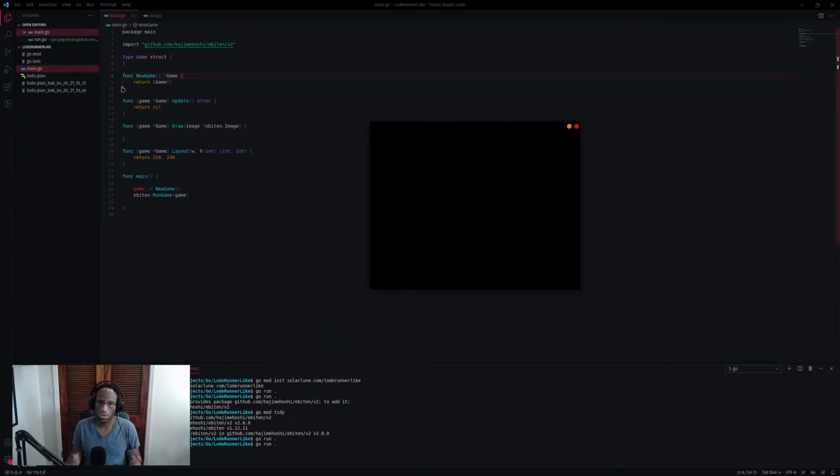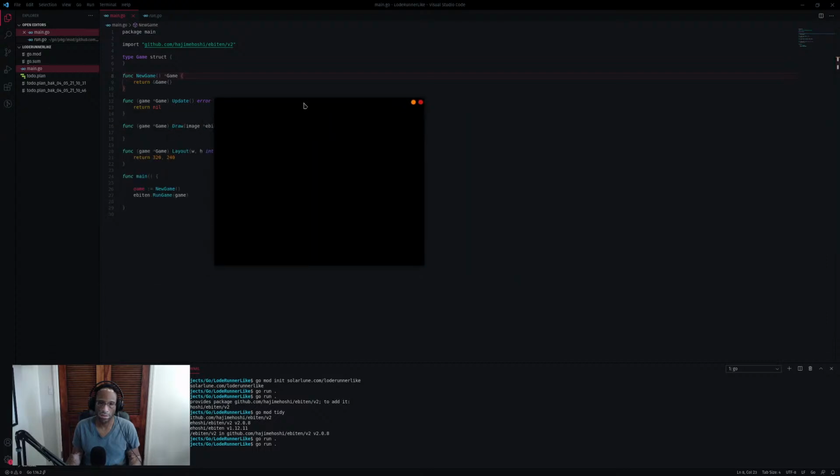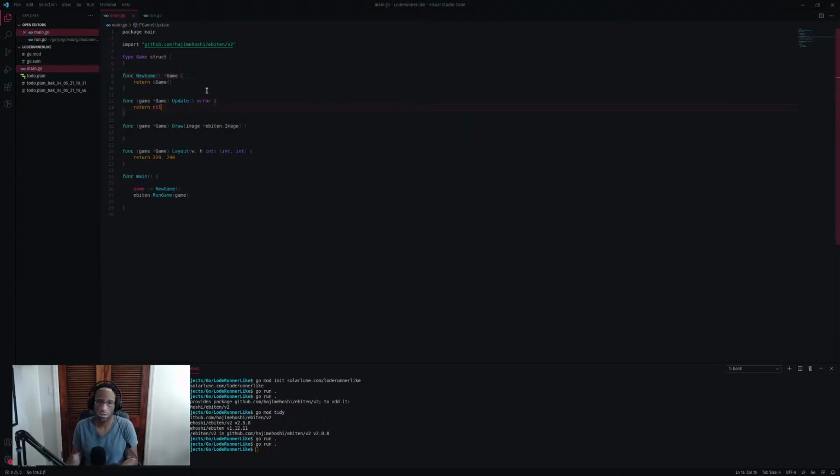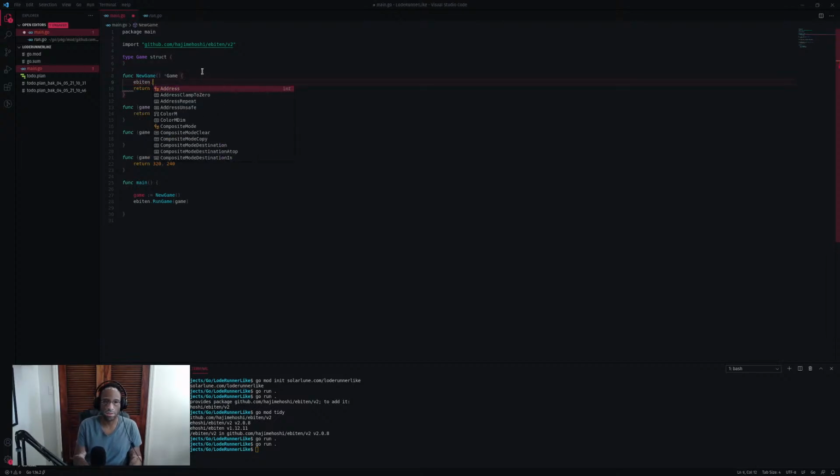So what we're gonna do is make it so that the window title is set and the window is resizable. So we'll close it here. We can do this in the new game function. We'll just say ebiten.SetWindowTitle. This will be Door Jam. And then also, we want it to be resizable.